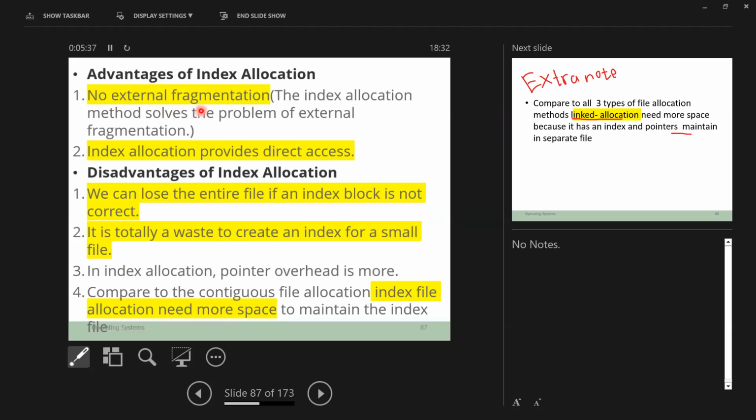No external fragmentation. There cannot be external fragmentation; the index allocation method solves the problem of external fragmentation. Index allocation provides direct access. Since the index file allocation table is there, with the help of the directory, it can directly point out the index. Then, disadvantages.